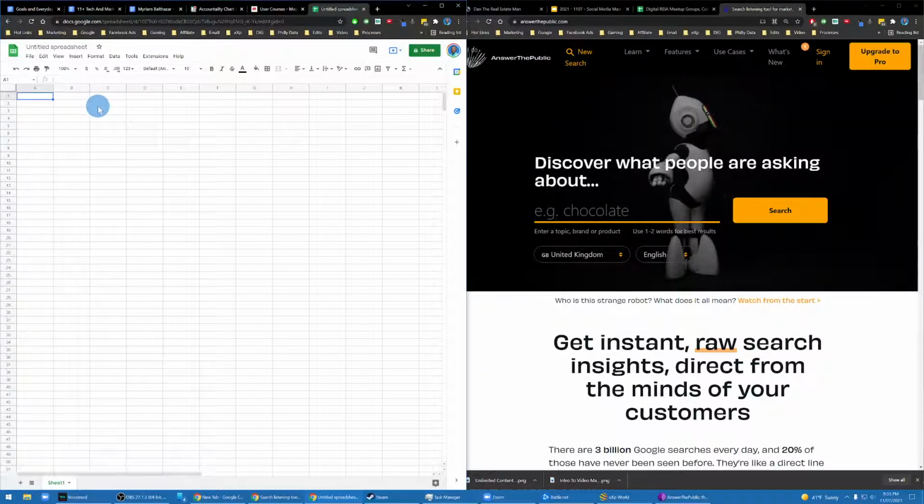Okay, so now this first step is highly important. This is going to help us collaborate. This is what's going to help us collaborate and share data with each other.